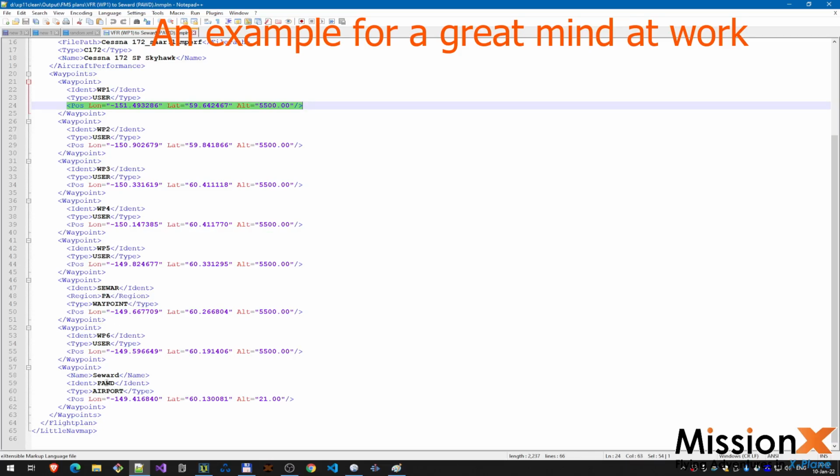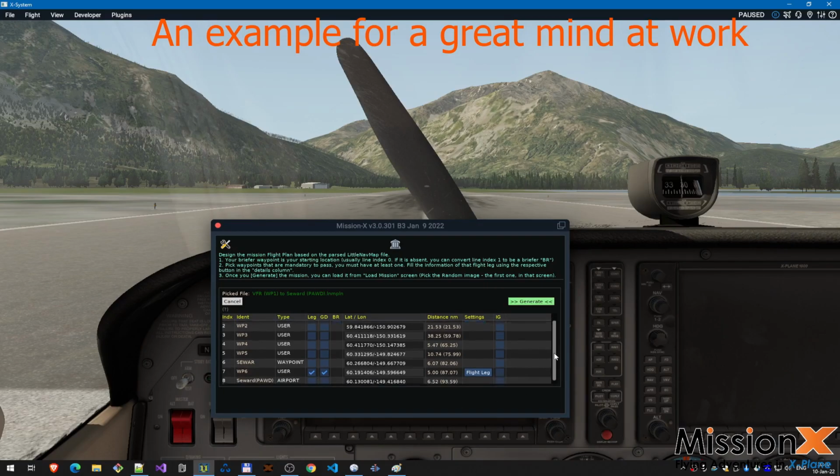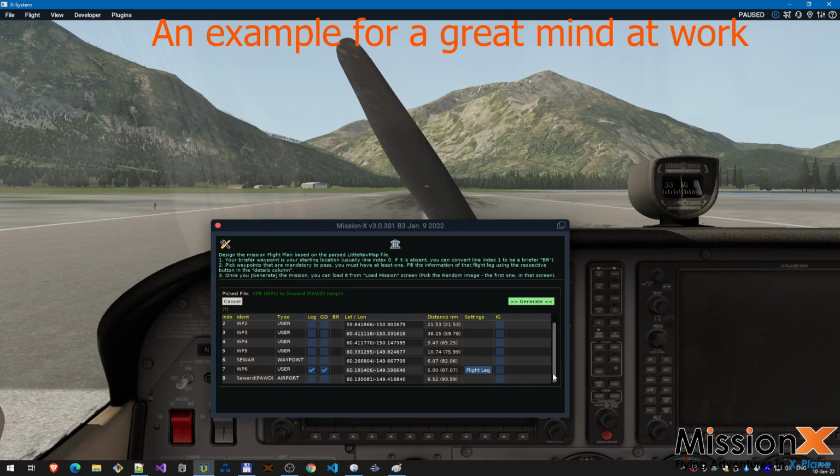CEW waypoint and CEWARD is an airport. Let's go back. So look, scroll bar. You can scroll. Yeah, it's funny, I know. You can laugh at me, but these things can occur, even to me.